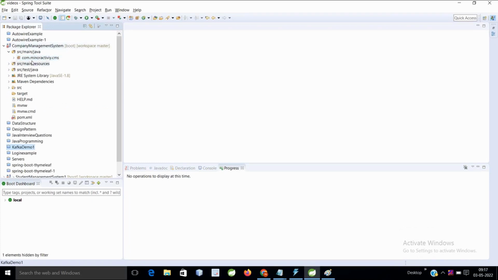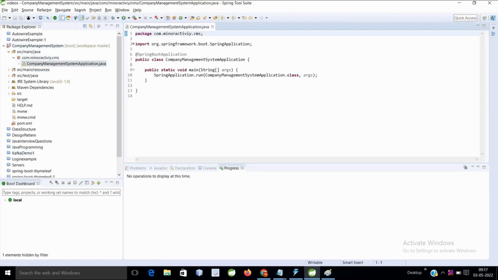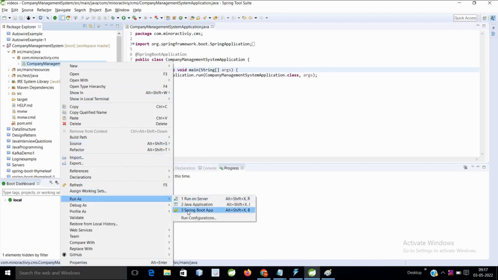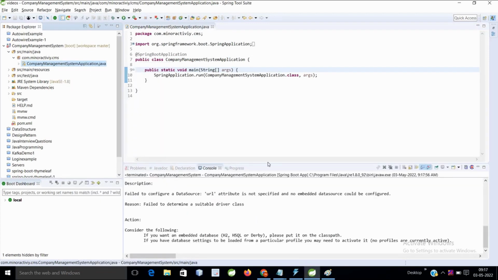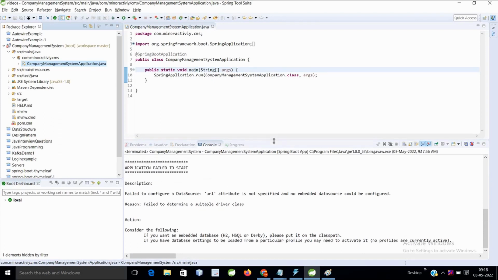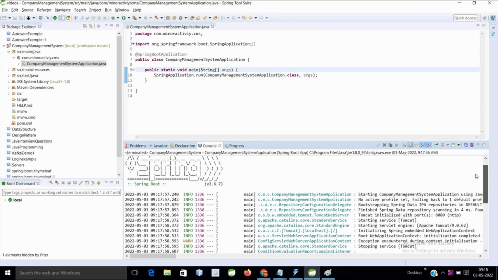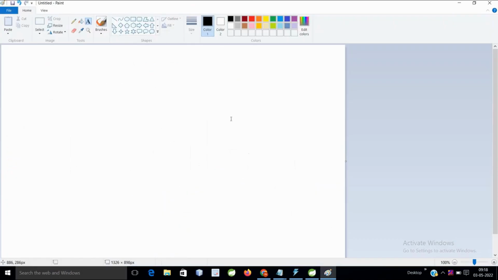Now the project has been created, and we have this main class here. The application will start with this main class because it has the Spring Boot application annotation. Now I can run this application using Run as Spring Boot App, so it will start the application. But because we have used the JPA dependency, it is not getting started. So we need to configure our properties file accordingly and work on it. Here I will create one more.